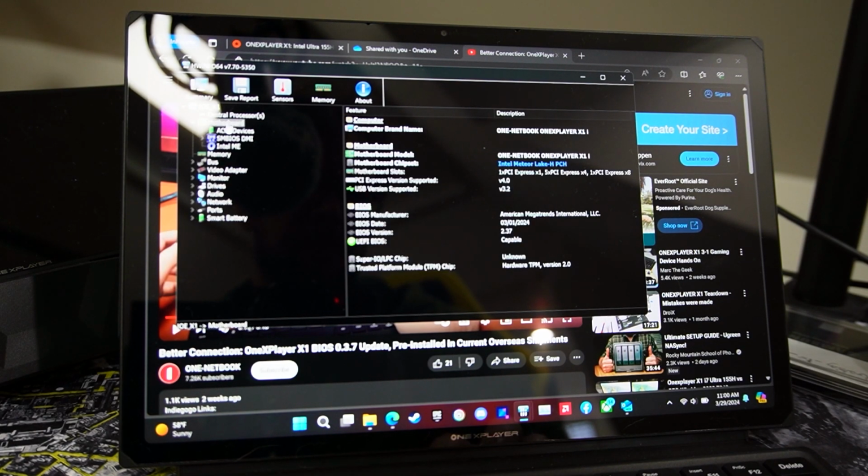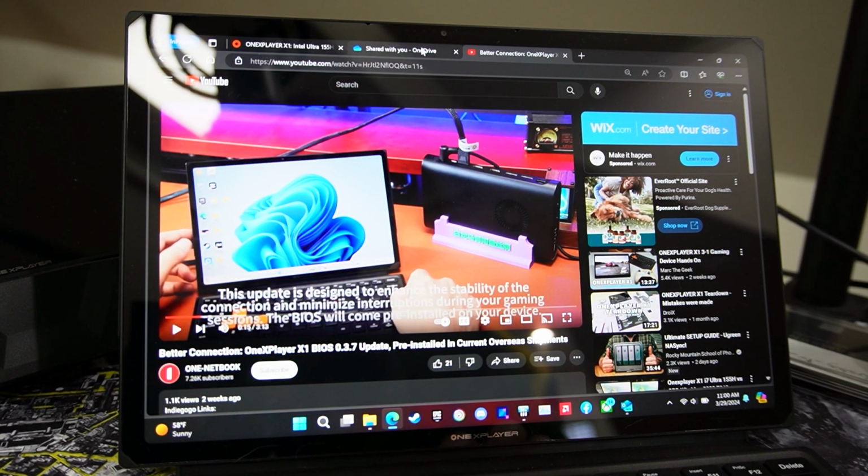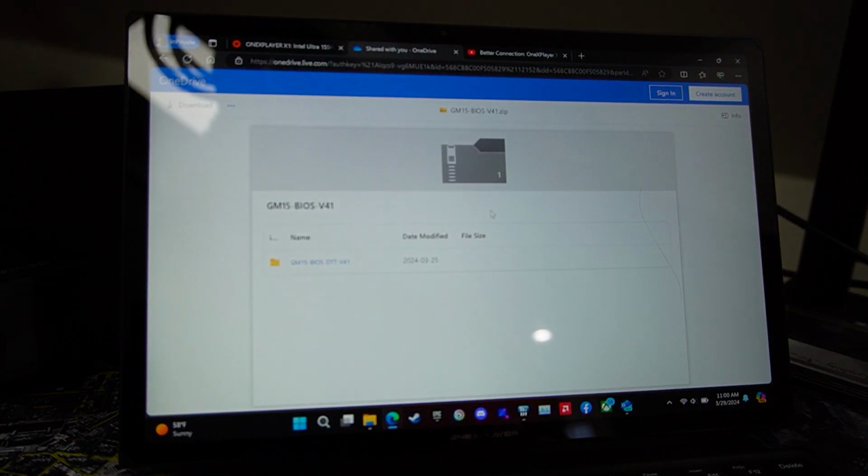And if I go to the motherboard information generally here in HWiNFO, I can see that the BIOS version is 2.37 and the BIOS date is March 1st, 2024. So this is the information I have going into this. Now, 1X Player reached out to me and they provided me a link with this GM15-BIOS-DTT-V41. And I have downloaded this onto my machine. I will put this link in the description if anyone else is curious to confirm whether they are working with the most recent BIOS as of March 29th, 2024.